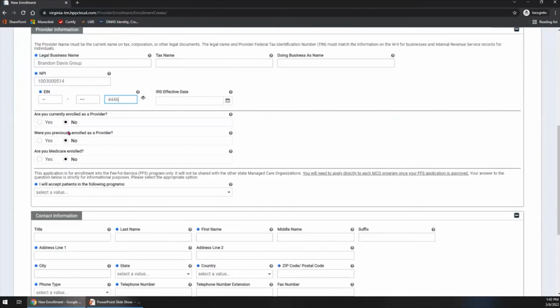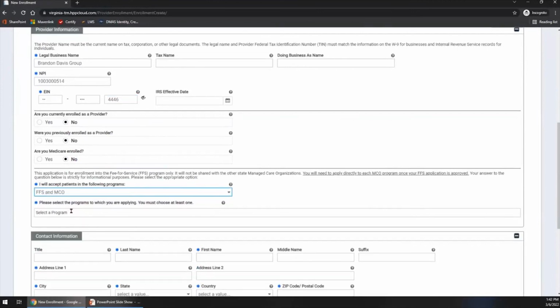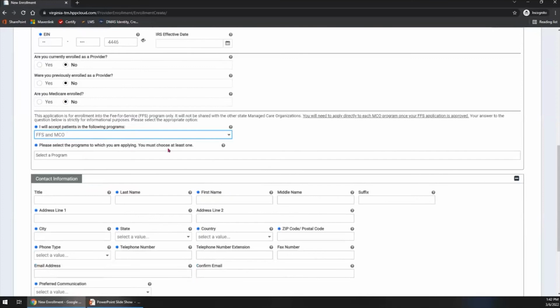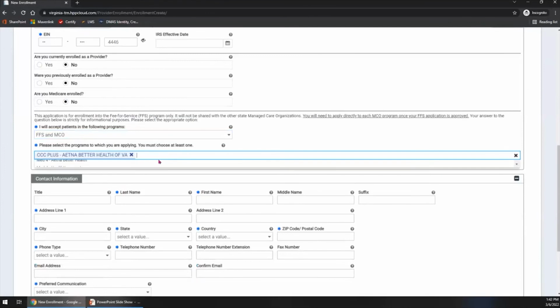And we are going to answer no to the enrollment questions here. So I'm going to select FFS and MCO for accept patients in the following programs. And then please select the programs to which you are applying. You must choose at least one. So I'm going to go ahead and select both of our Aetna options here so you can see how to choose two options. So you would just click inside the field and then that drop down appears. Now I do want to point out that select dental providers have alternate program options and any MCO program selected will be sent to the MCO portal for review after the application is approved.